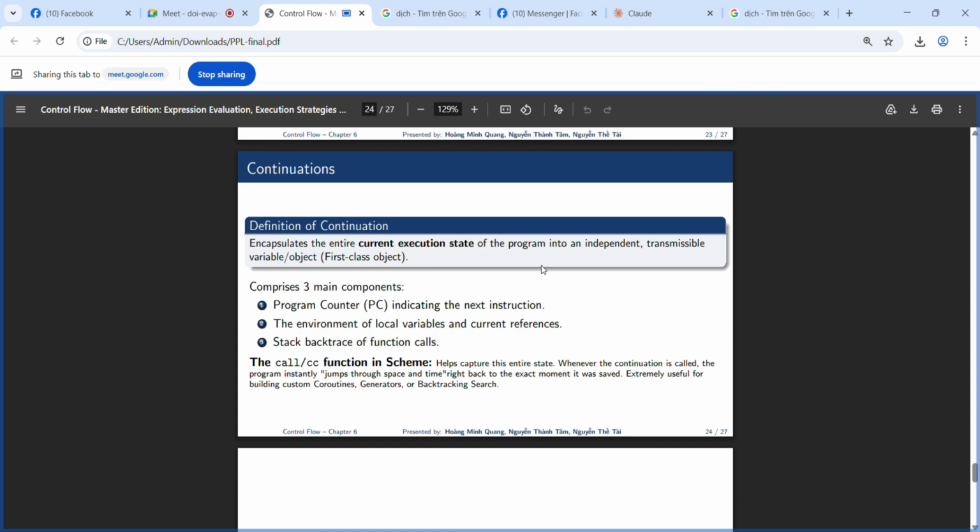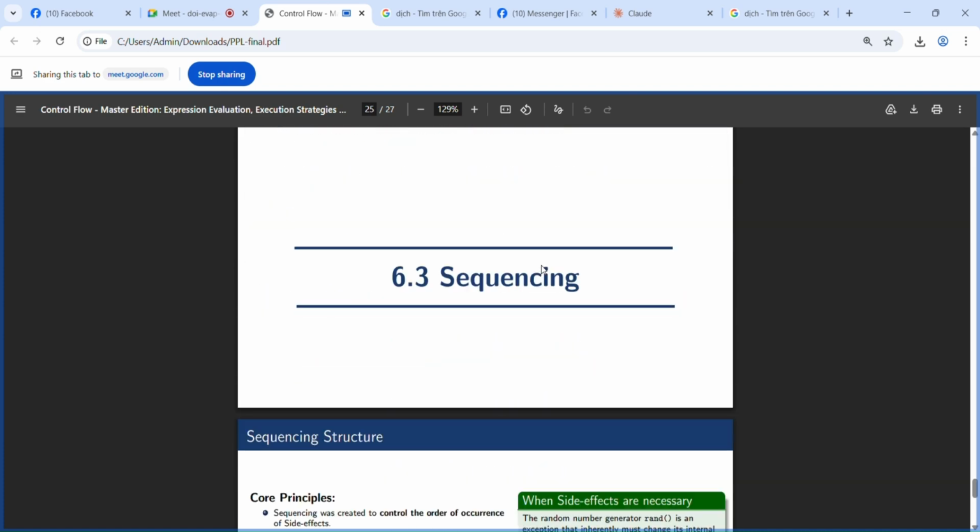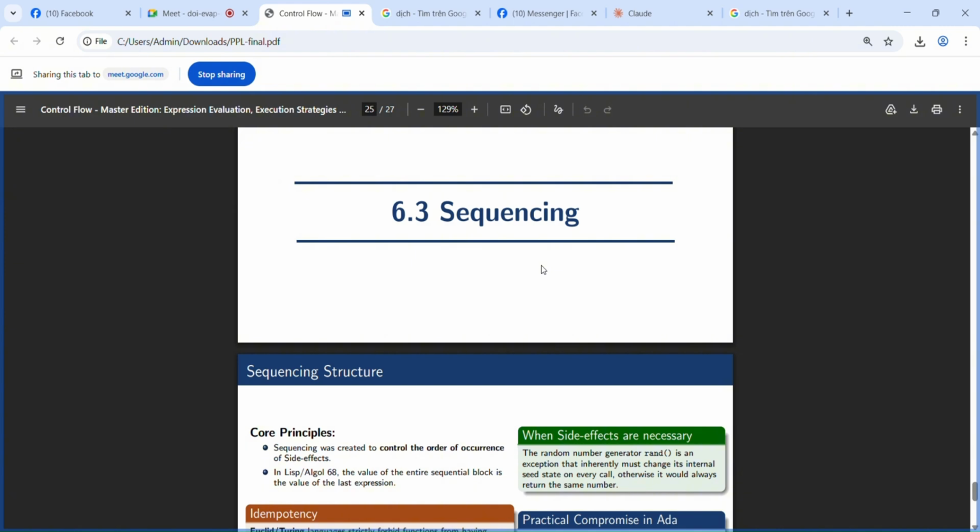That is extraordinarily powerful. It allows you to implement custom control flow, generators, and even backtracking search algorithms from a single primitive.